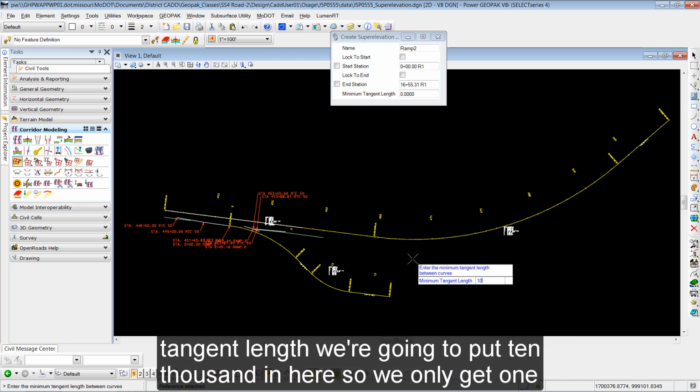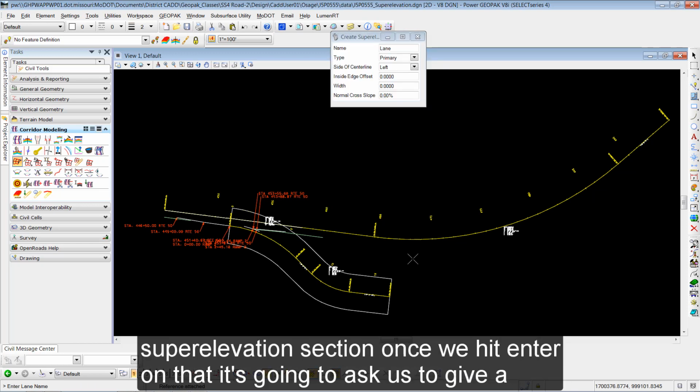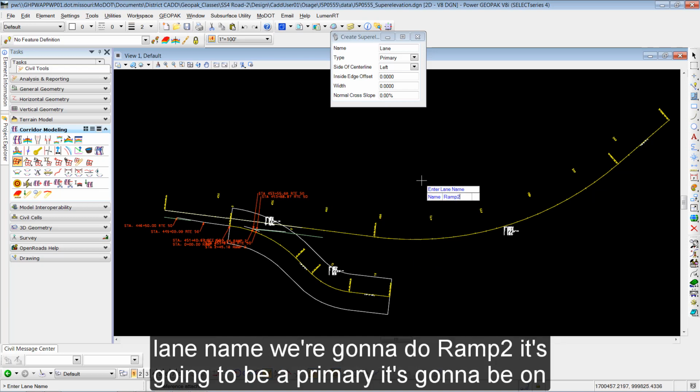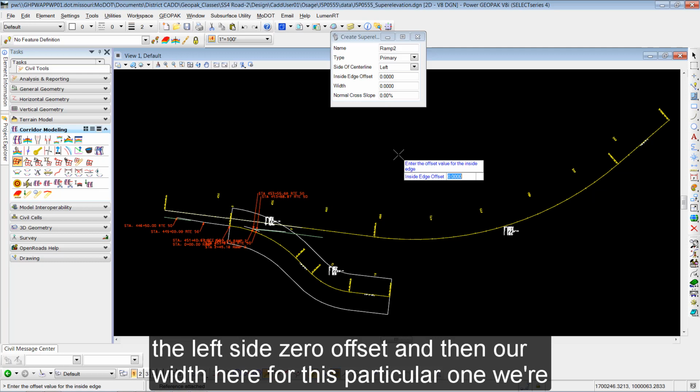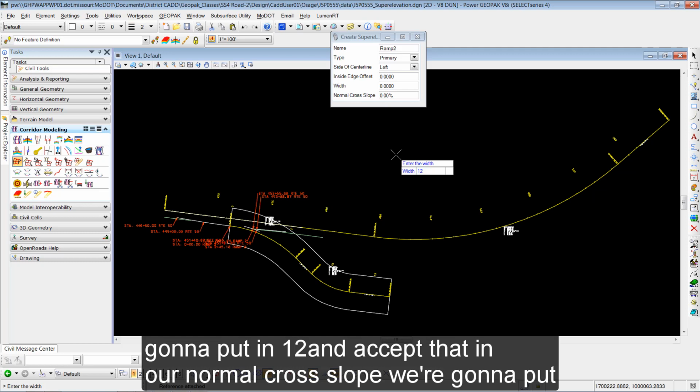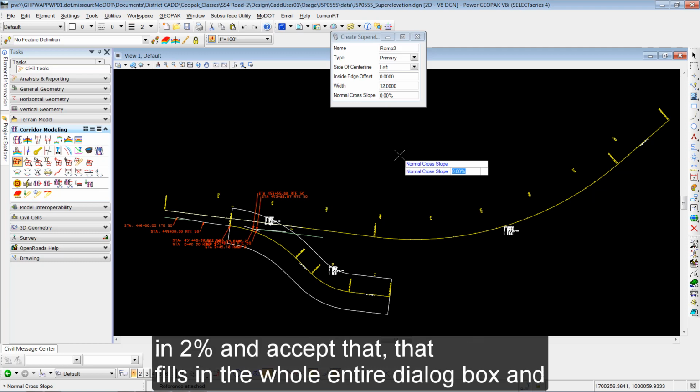Then it wants the minimum tangent length. We're going to put 10,000 in here so we only get one superelevation section. Once we hit enter on that, it's going to ask us to give a lane name. We're going to do ramp 2. It's going to be a primary. It's going to be on the left side and 0 offset. And then our width here for this particular one, we're going to put in 12 and accept that. And our normal cross slope, we're going to put in 2% and accept that. That fills in the whole entire dialog box.